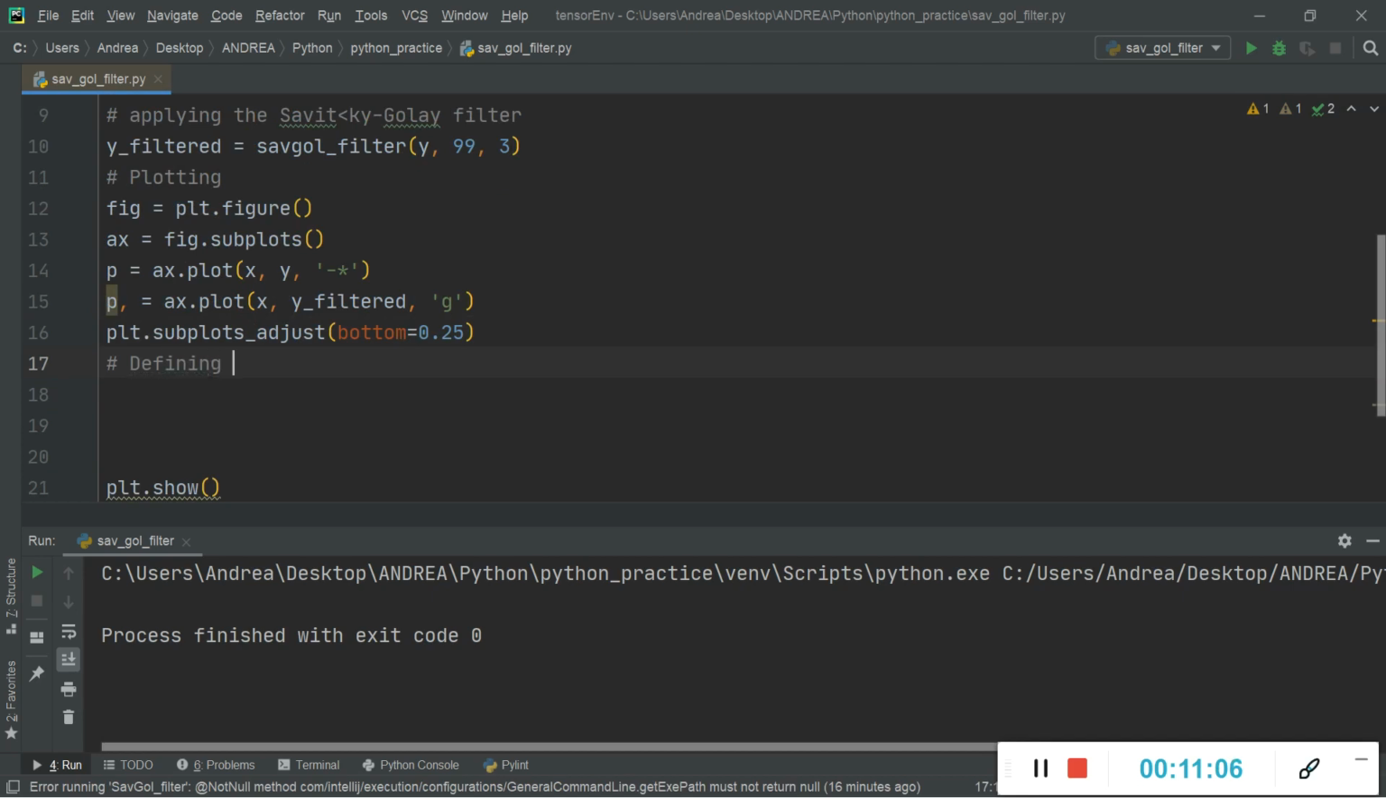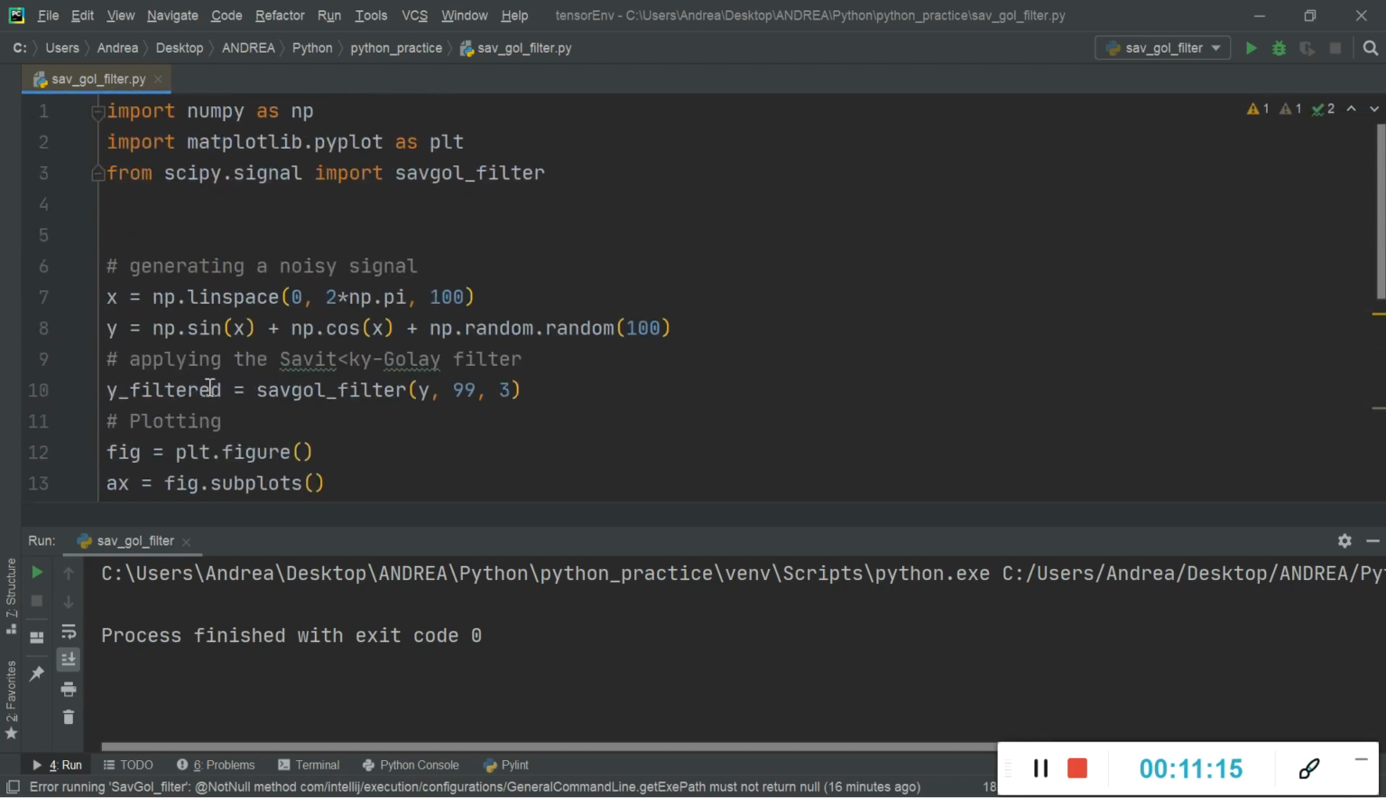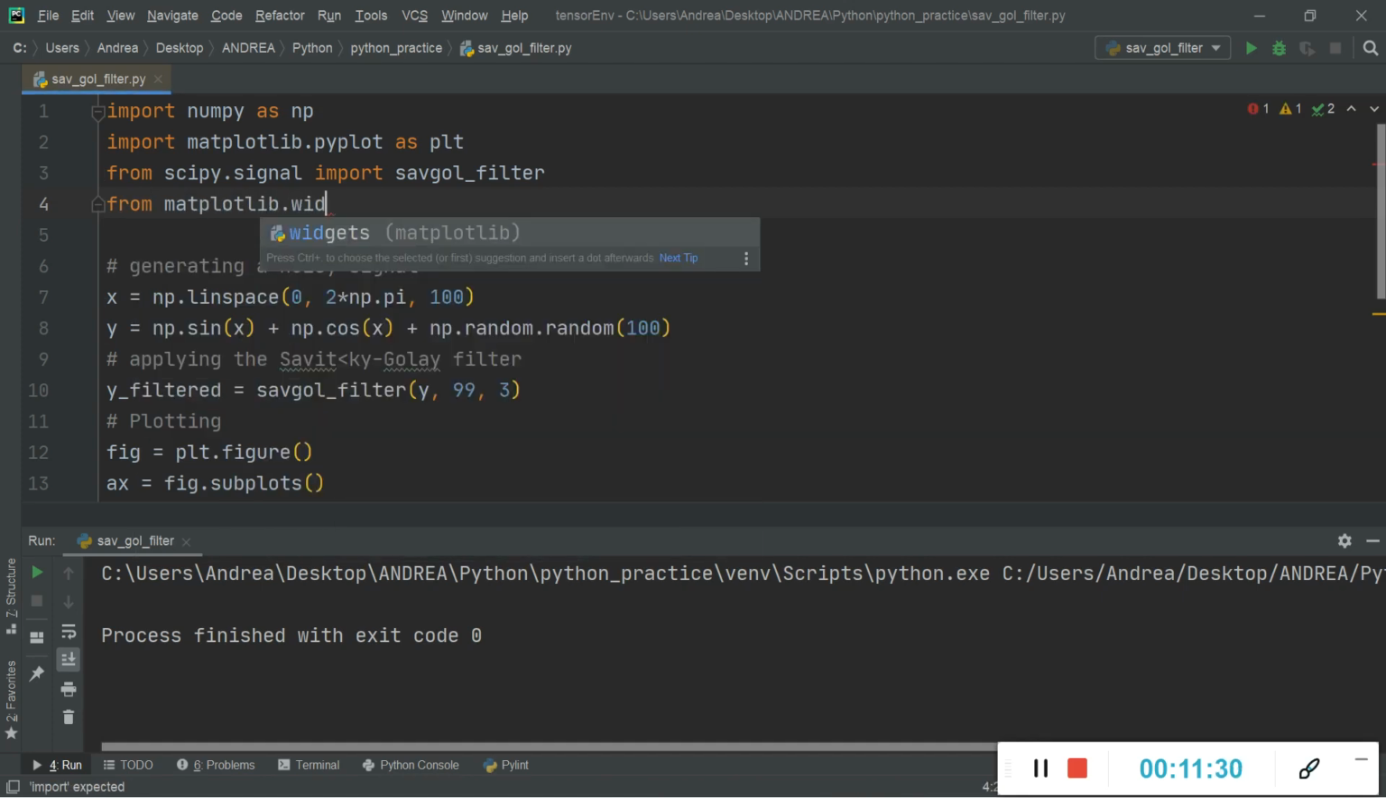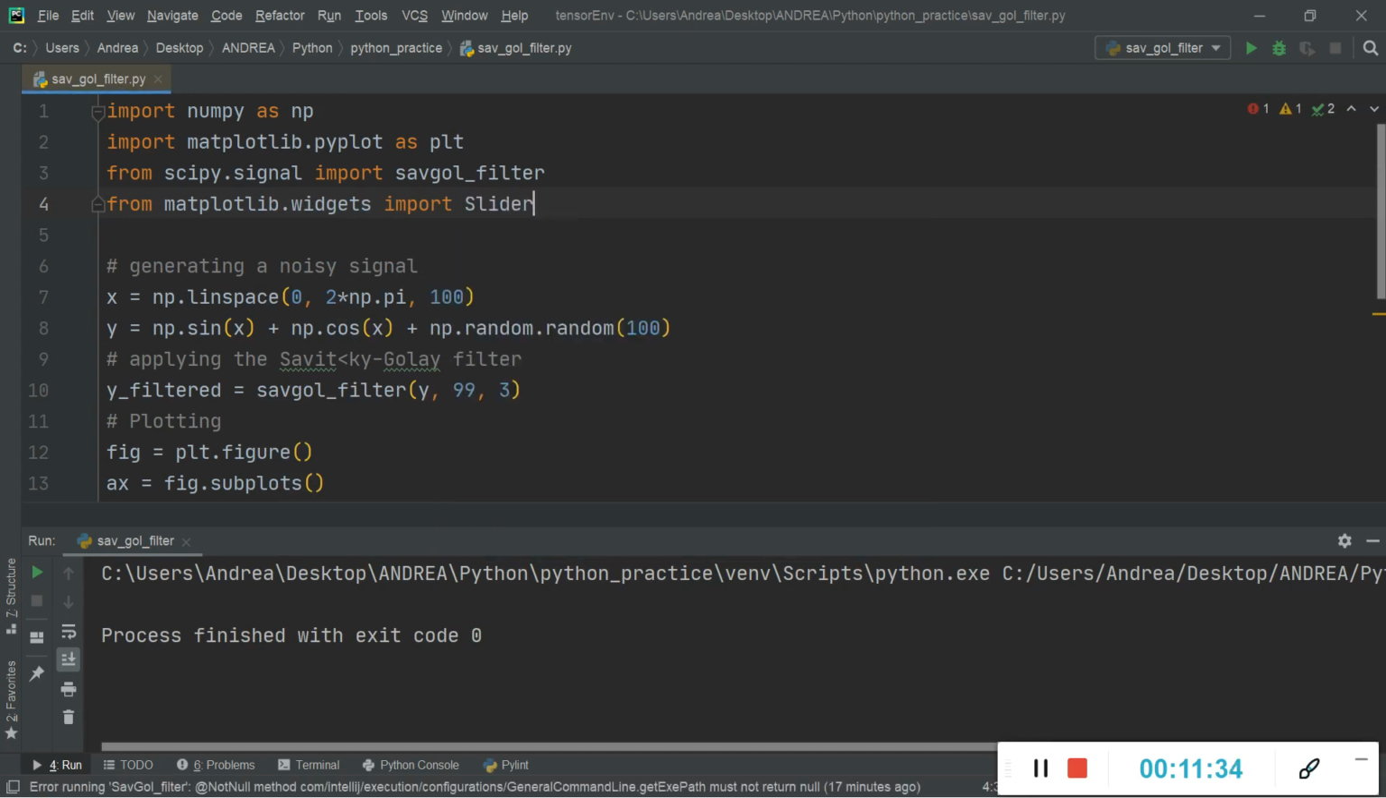By defining the slider. Okay, so to define the slider, first of all we need to import also the library that contains the slider, which is the Matplotlib widget library. So from matplotlib.widgets import Slider. Perfect.